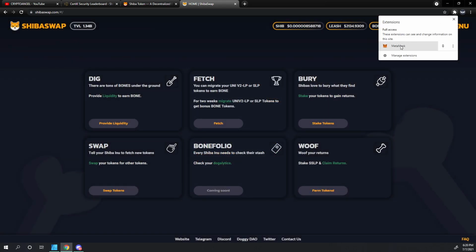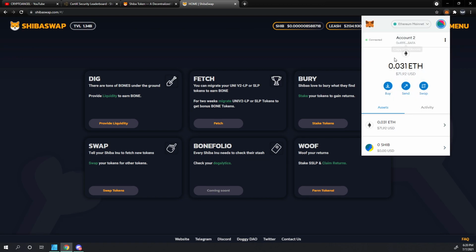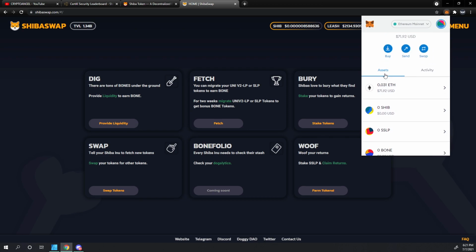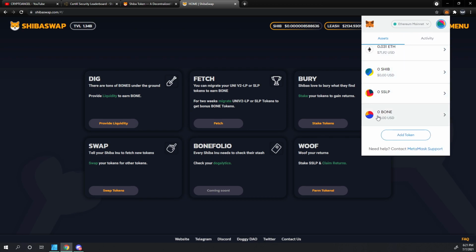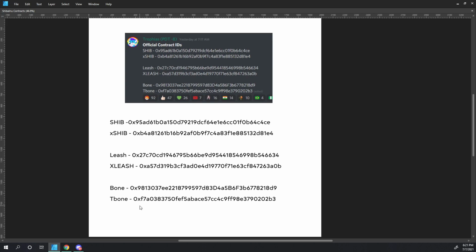So right now we're going to click on our MetaMask extension and then click on assets. And as we can see, we've got Ethereum, SHIB, SLP, and Bone. So we want to try to add a Leash contract and maybe some of the xSHIB or xLEASH contracts for SHIB and Leash, as well as the tBone contract. So what I'm going to do is I've copied off these contract numbers, and so you can see that they are official. If you want to pause the video and match these numbers up, these are the legitimate addresses, and I will include them in the description below as well.